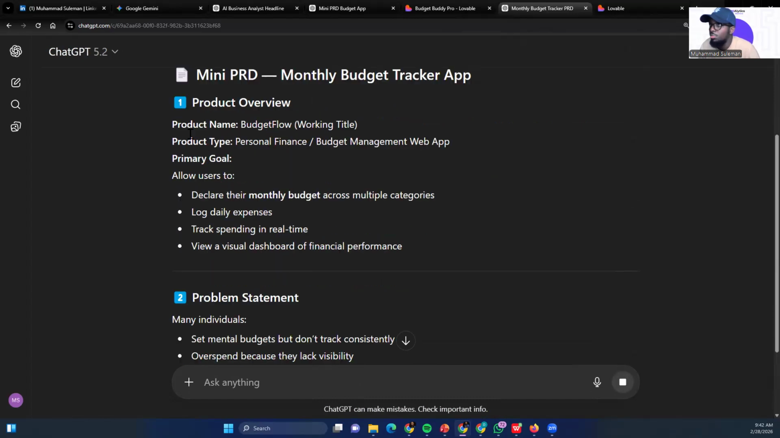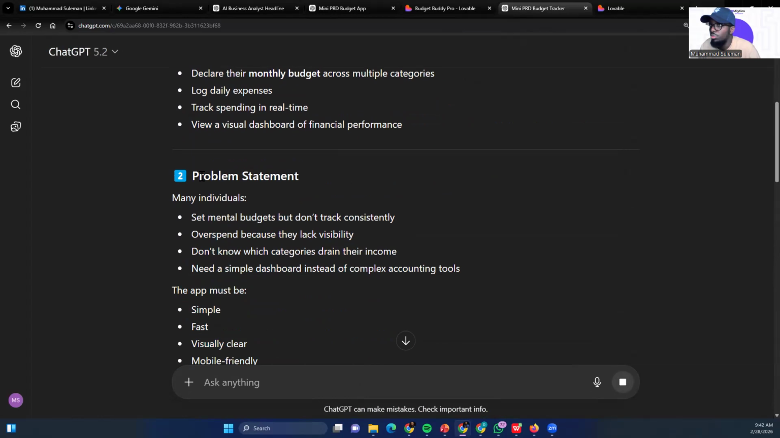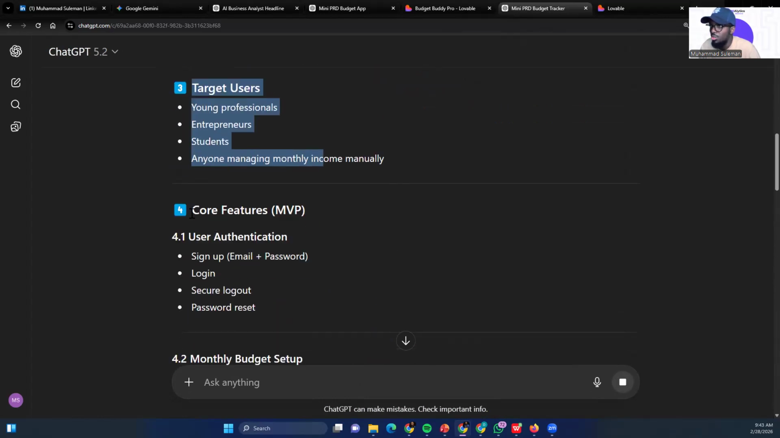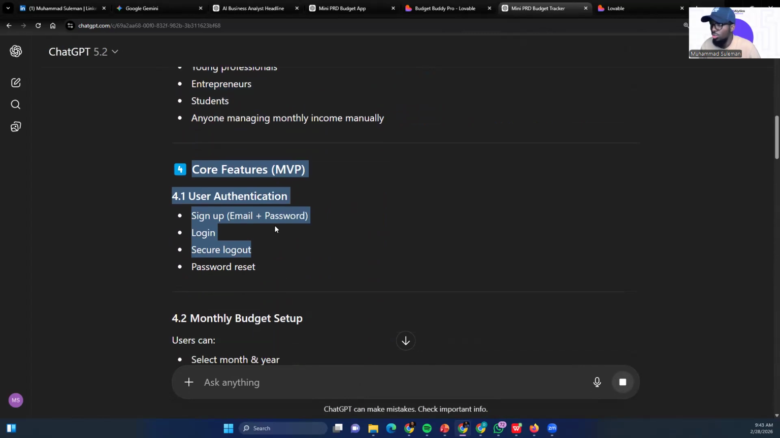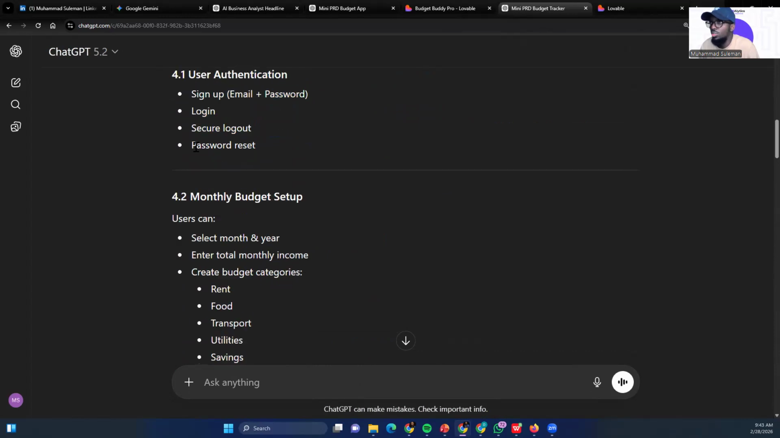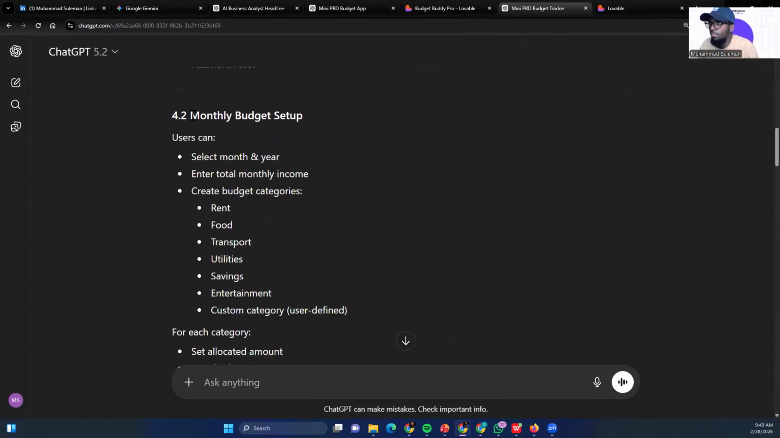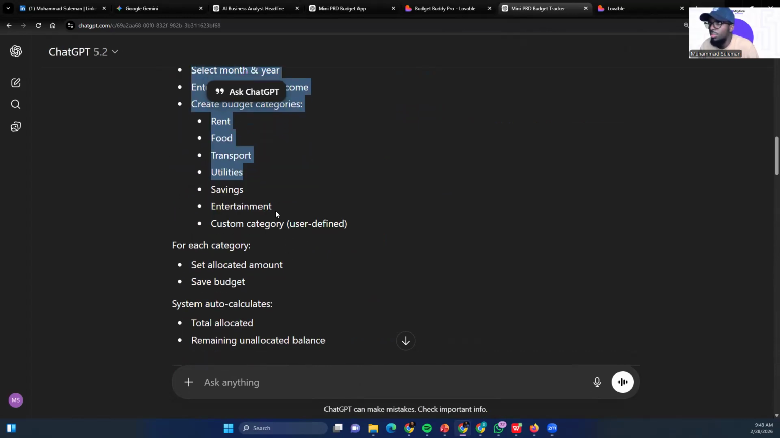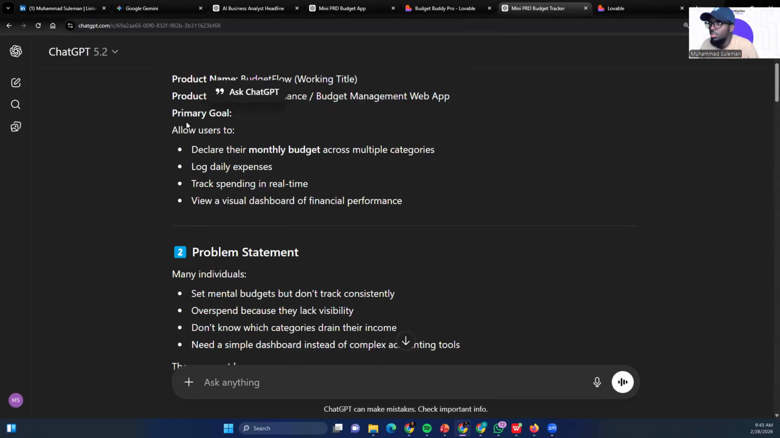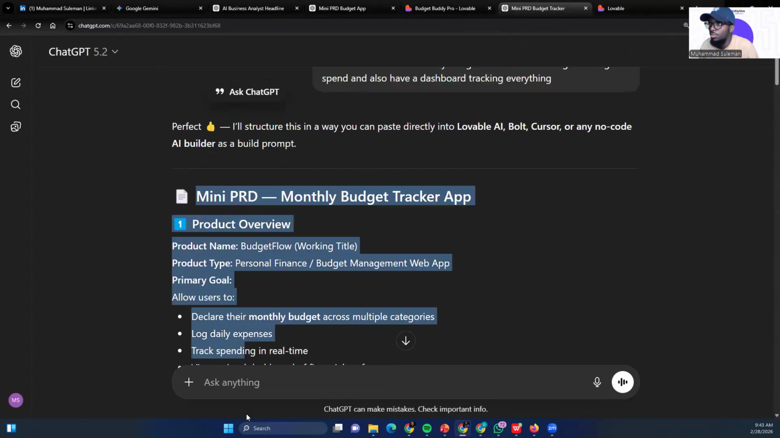So, mini PRD, product overview. It's called BudgetFlow, with problem statements, target users, core features. So okay, core features, monthly budget setup, and every other thing. So I'm just going to copy everything.